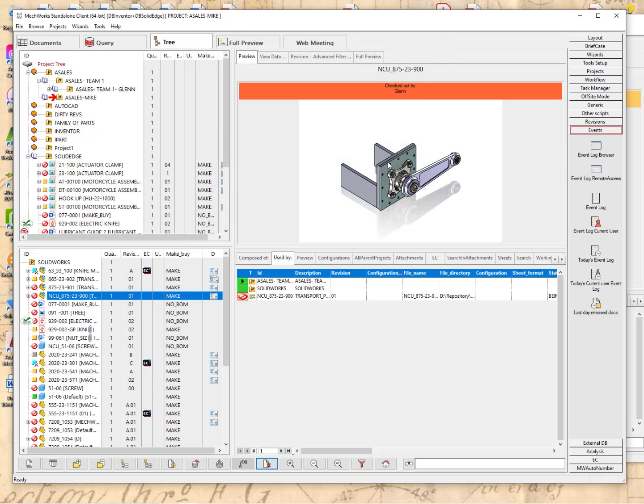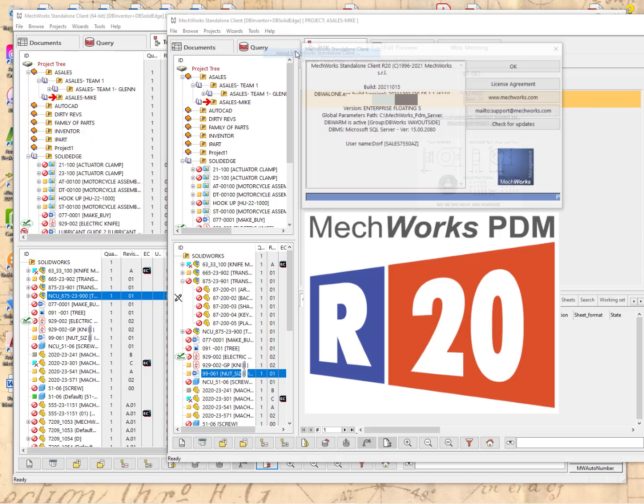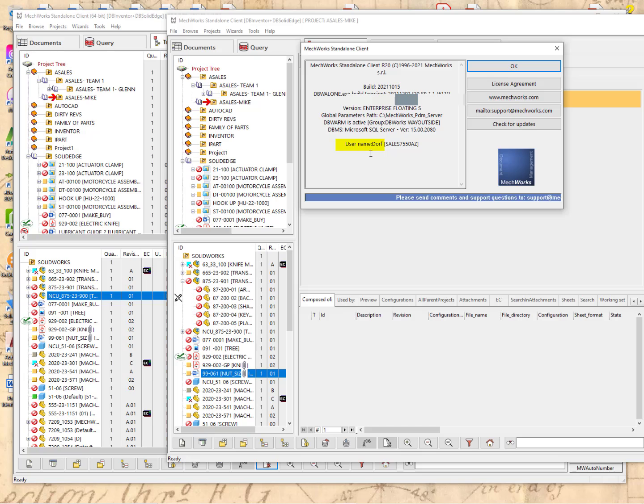Now the thing to remember here is Sales Mike probably has a lot more privileges than would normally be assigned to a salesperson. The other standalone client we have here has been logged in by Dorf. And Dorf has very few privileges, probably just to be able to look at documents, maybe do a few other things that Dorf needs to do for his job.